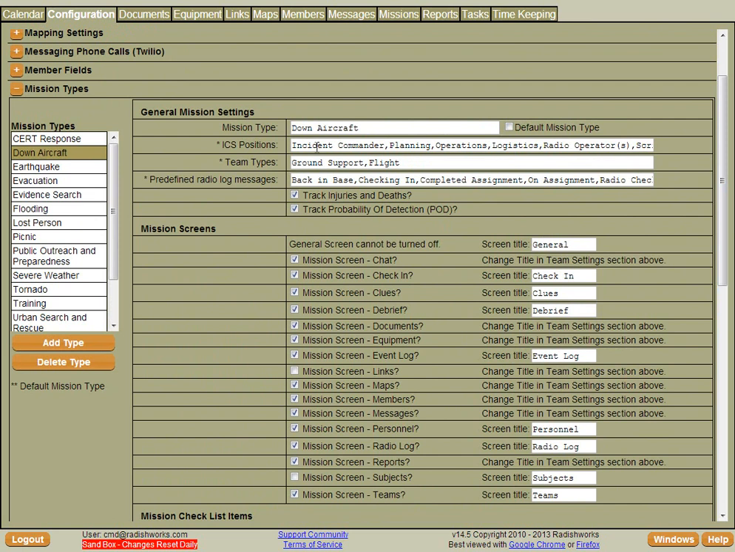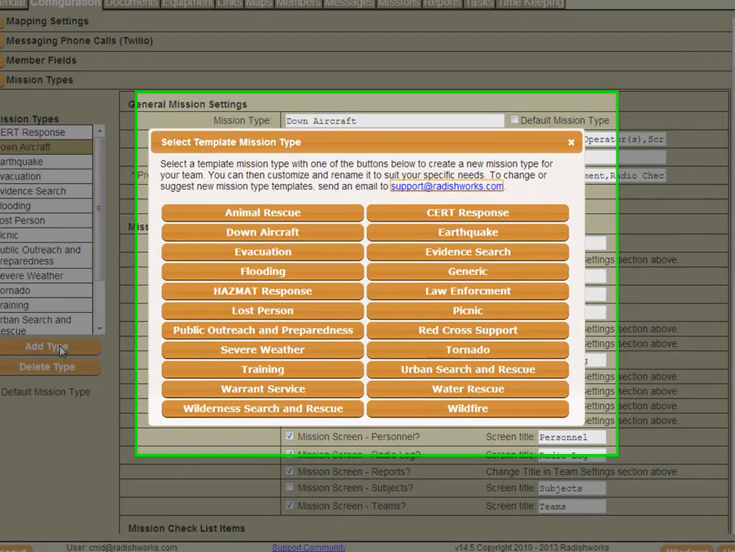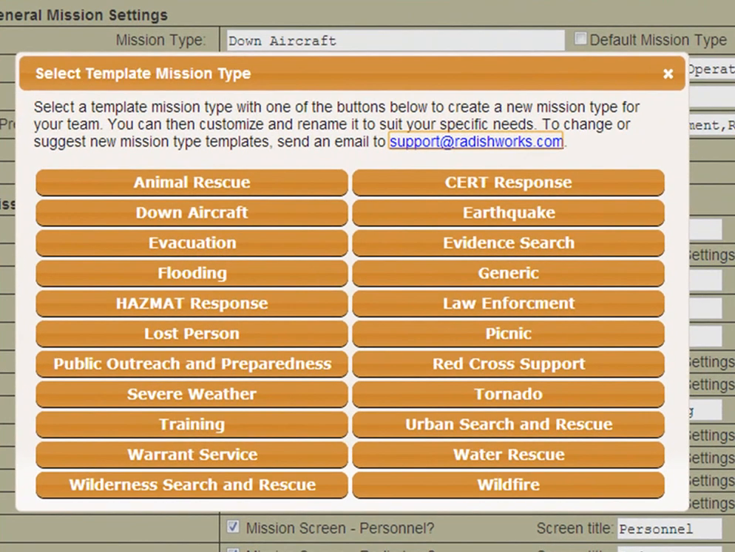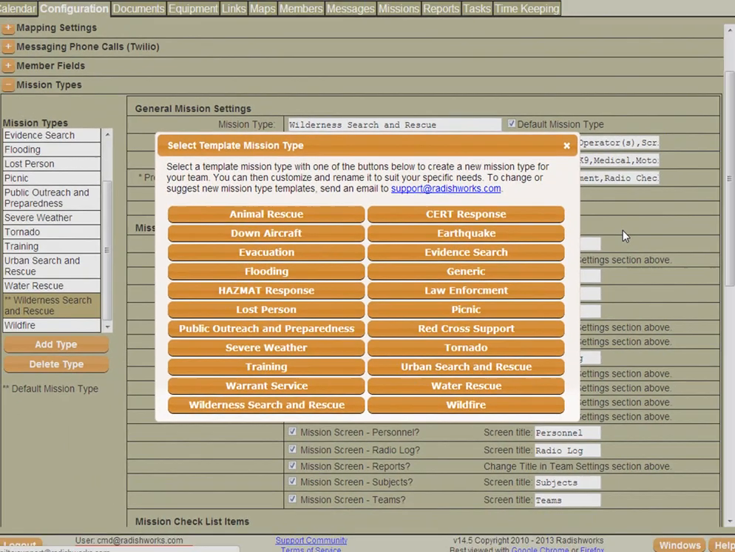You can also add new mission types by pressing the Add Type button. You're presented with a dialog of several mission types that Mission Manager has built in. You can select one that's similar to the type that you want to create and use it as your template to adjust your settings after that.